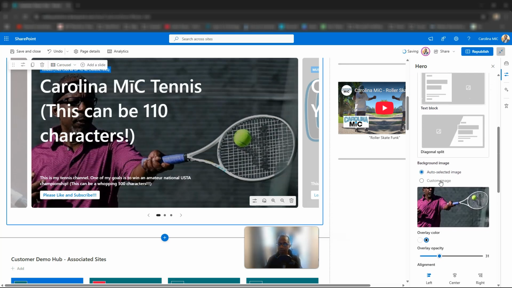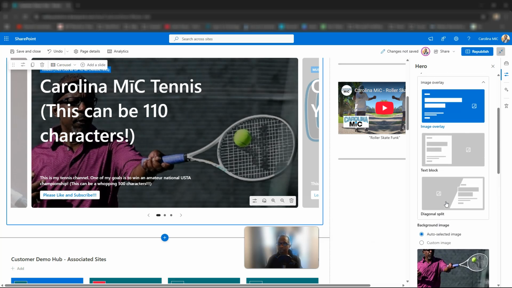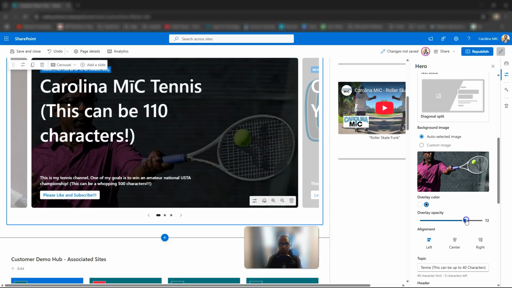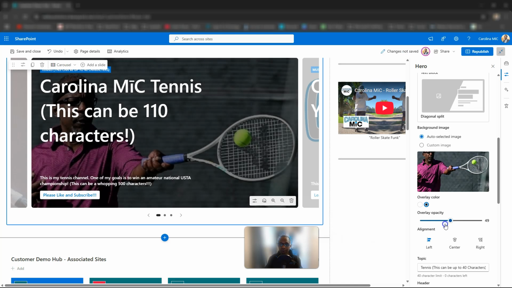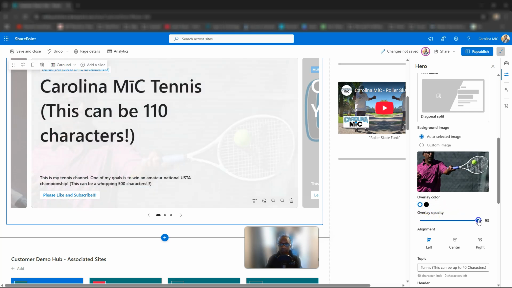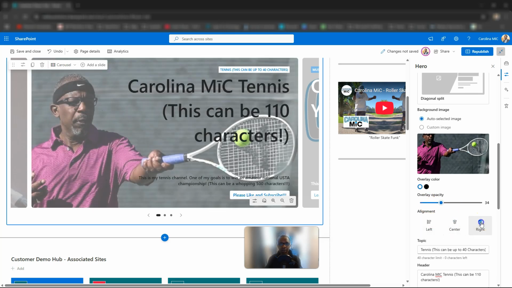Let's see, that's where the overlay is. See, I knew there was a slider somewhere. Okay, so for the image overlay, you get to choose the overlay opacity, the opaqueness, how bright or dark that image is. Okay, there we go. You could choose a different overlay color. You have white, and so there we go. And we got the left, center, and the right.